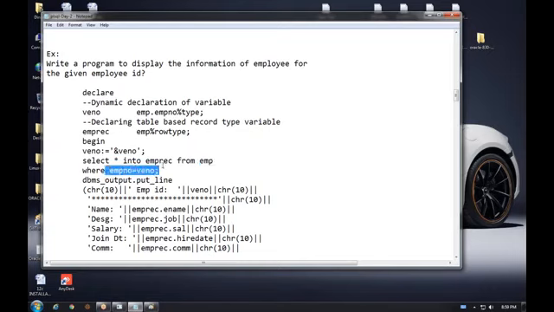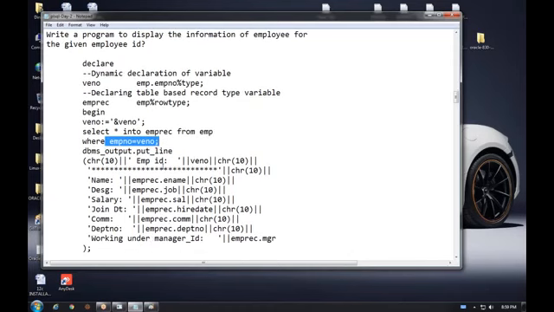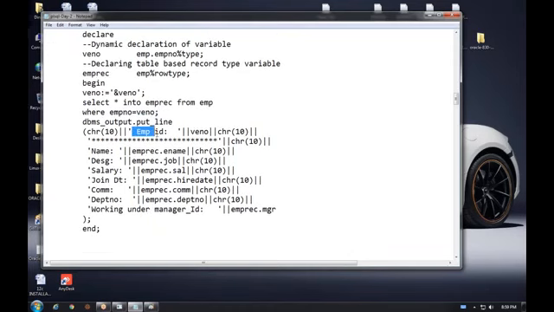Now, employee ID, and so on. Employee name, remember, employee name is a part of emp record, only one part. How can I access that part value? Variable name dot column name. Understand? Next, designation: emp record dot job.